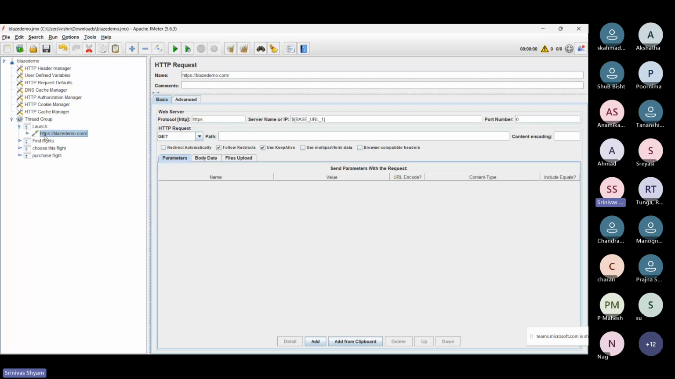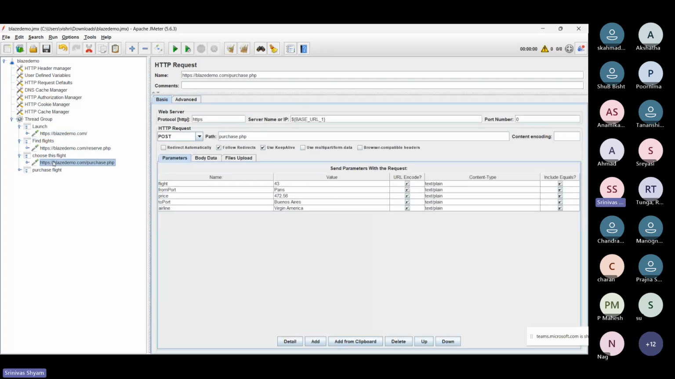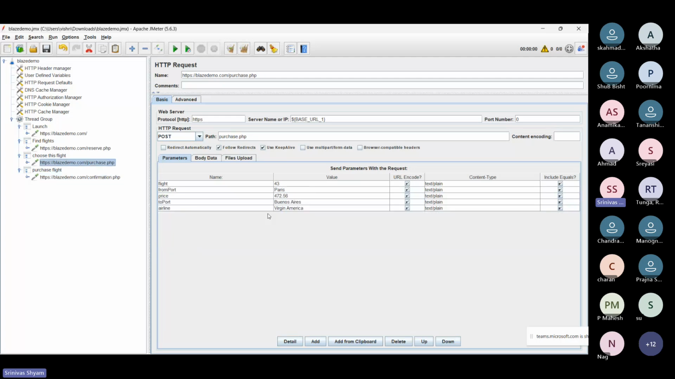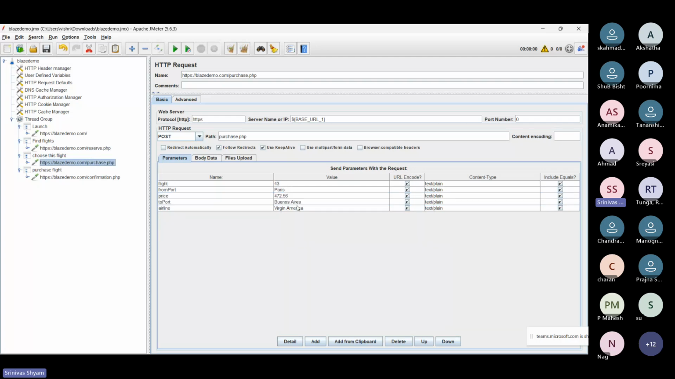And in each, you will see the request: find flights, choose this flight, and purchase flight. See, you will get all this. Whatever, everything gets recorded easily onto this. Now, what I need to do is just enhance this script and do the parameterization, correlation, and so on. For example, this is parameterized already. And similarly, I can parameterize more things like this from port to port and all. Now, if there are any dynamic values, I can correlate, right? So that will come. And similarly, assertions I can put.